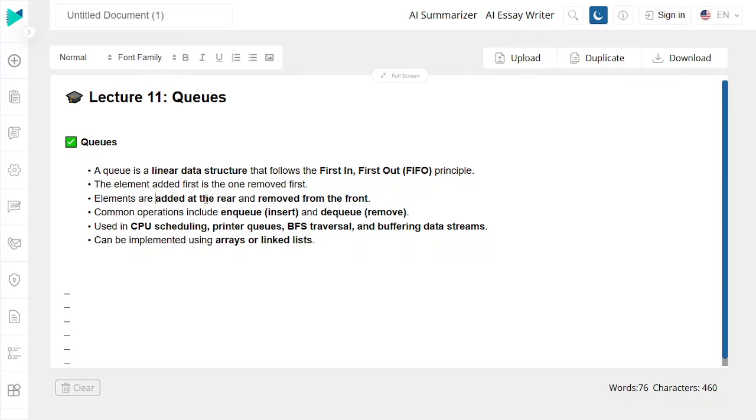Elements are added at the rear and removed from the front. So you add elements on the rear part and you remove them from the front part, right? Common operations include enqueue, which is insert, and dequeue, which is remove, right? It is used in CPU scheduling, printer queues, BFS traversal, and buffering data streams.